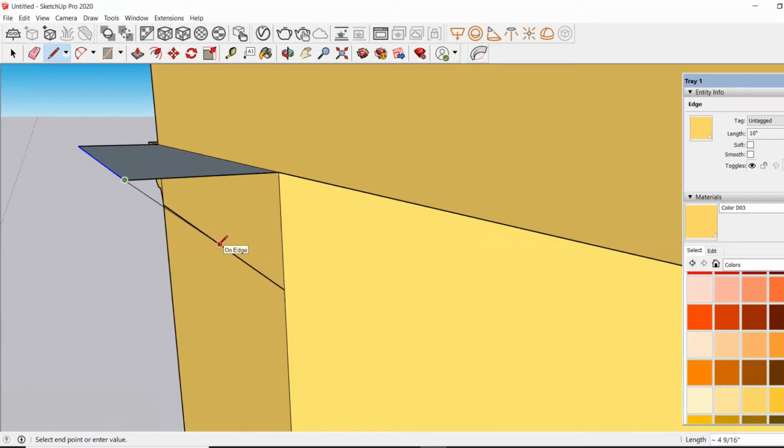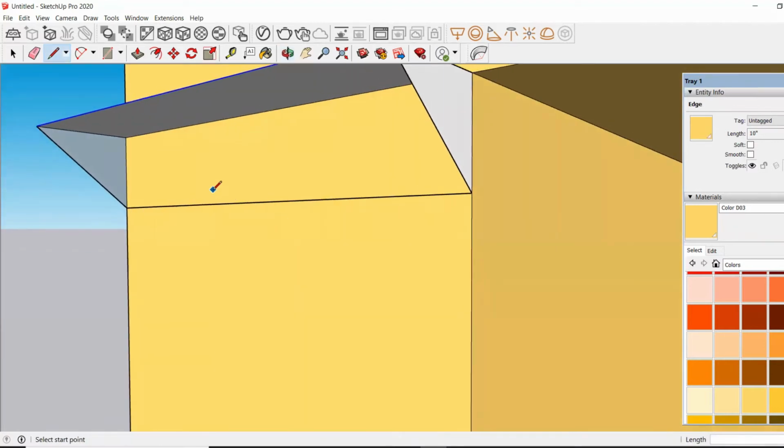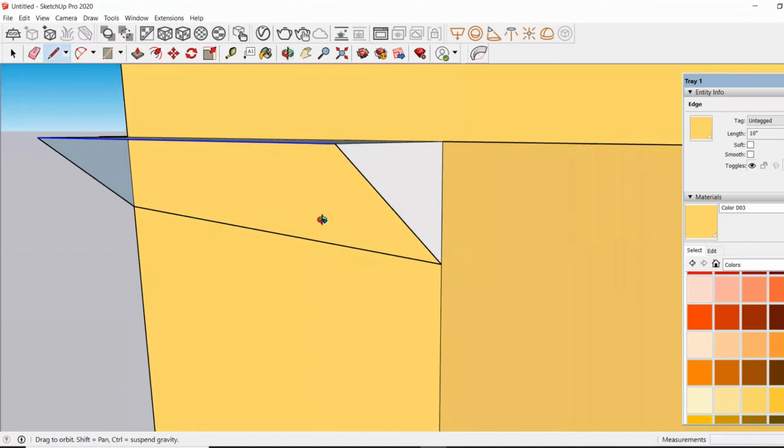Similarly, I would like to have another surface at other ends. So I will choose this line and click on an endpoint. Then I will choose this one and click on the endpoint. So this is how you can get the surface.